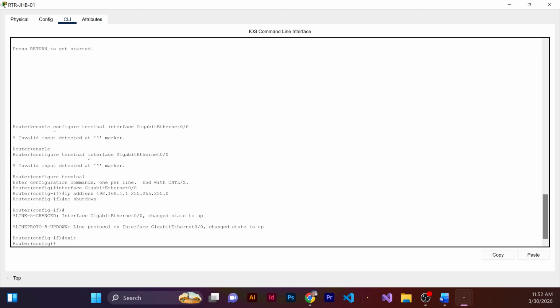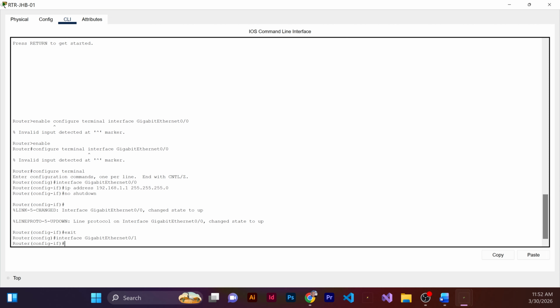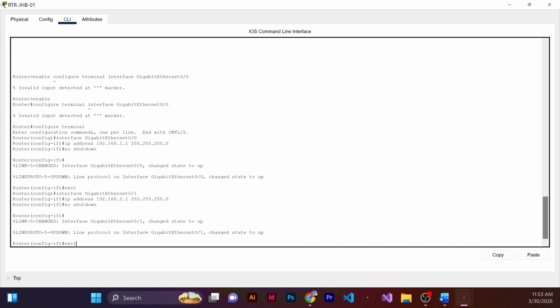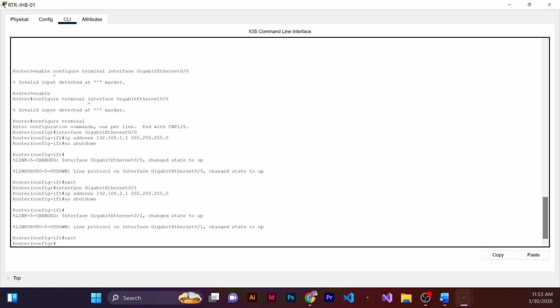All right, now we need to configure the second interface. So here we're going to say interface gigabit Ethernet 0/1, and then we are in that interface. Then we'll give it an IP address of 192.168.2.1, with a subnet mask of 255.255.255.0. And then again we will say no shutdown, and then exit.